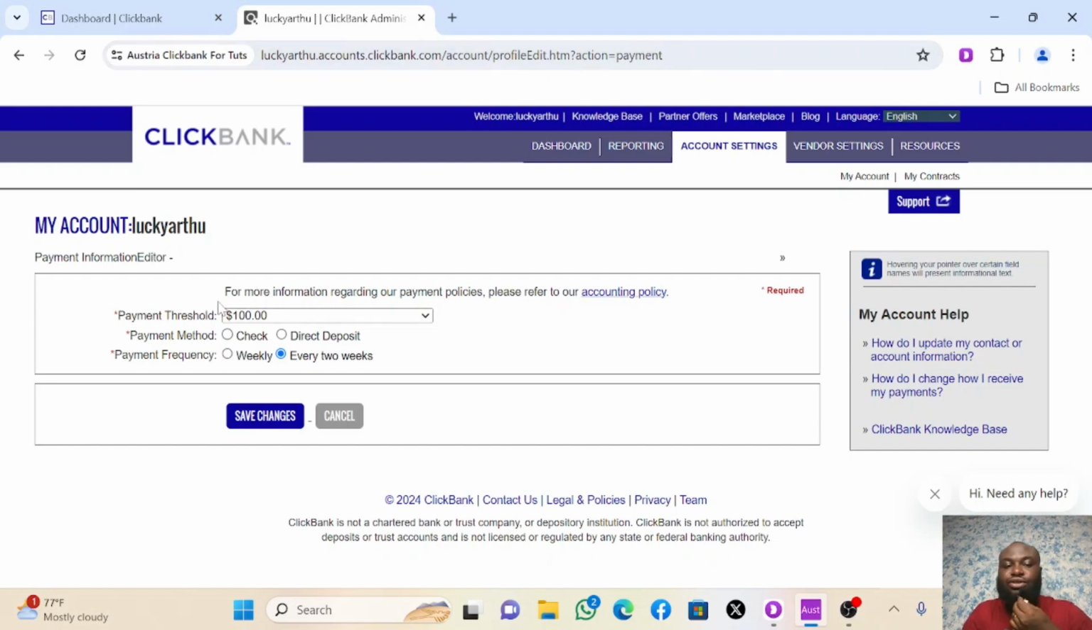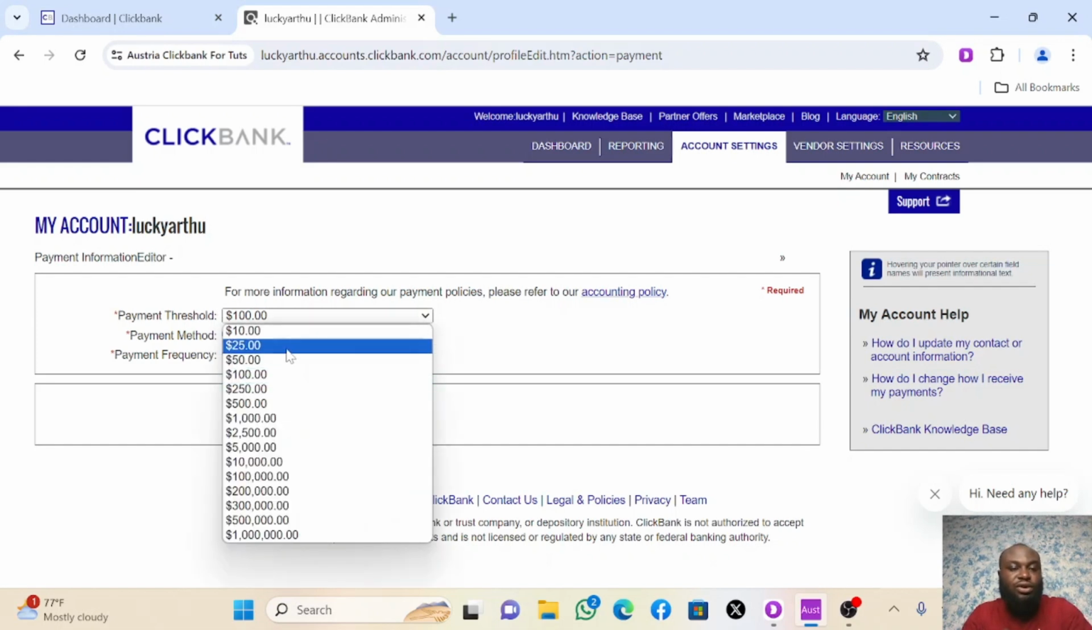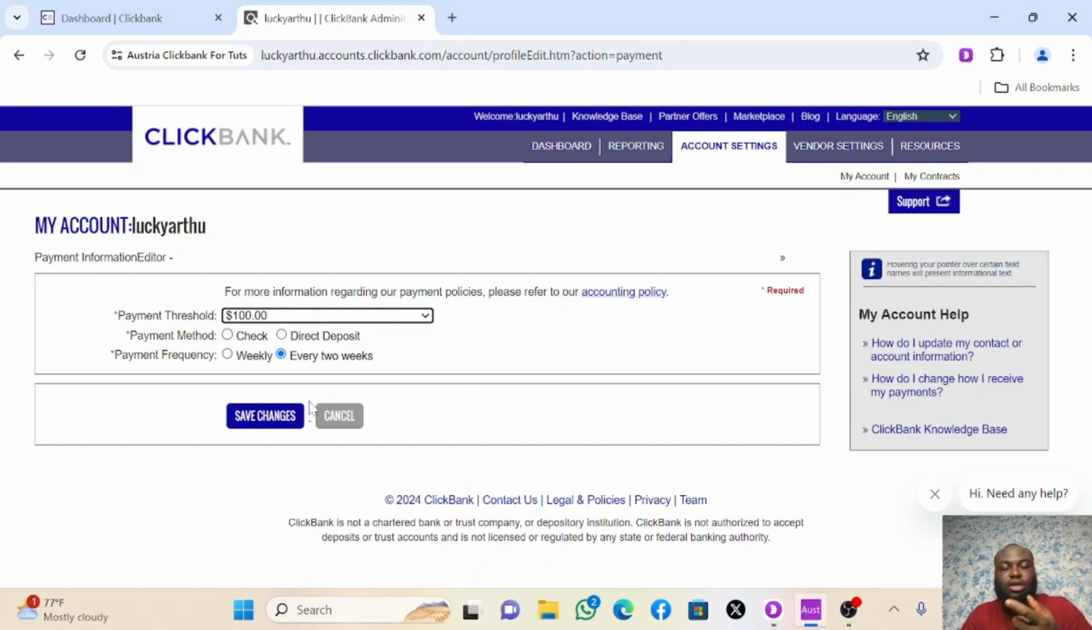You can choose to make your payment threshold $50, $250, $1,000, or even up to $1 million. Yes, you can do it. People are making up to $1 million on Clickbank. If they can do it, you and I can also do it. So you choose your threshold.